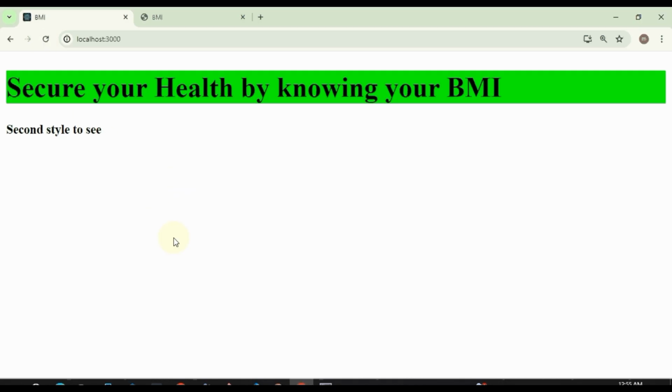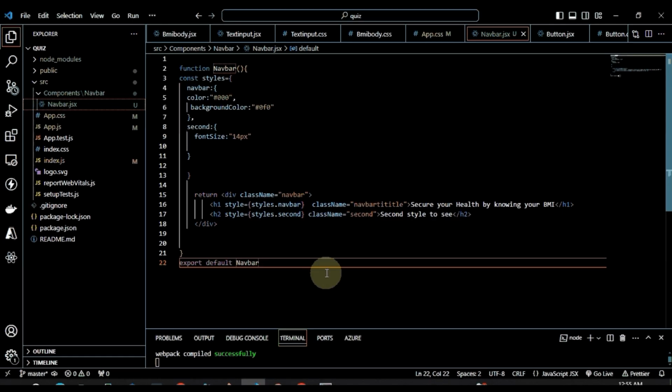Okay, so we have the second style applied. So this method of styling is called inline styling. The second form of styling is the style sheet. In the style sheet method of styling, we write our style in a different file and then use import to import it into our component. So let us look at the second method, which is the style sheet.